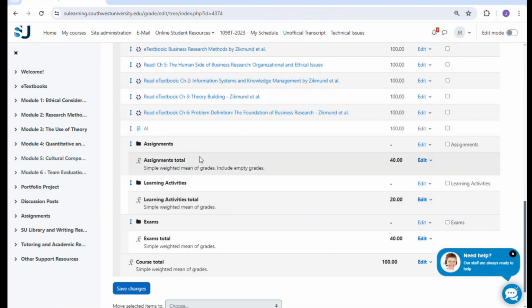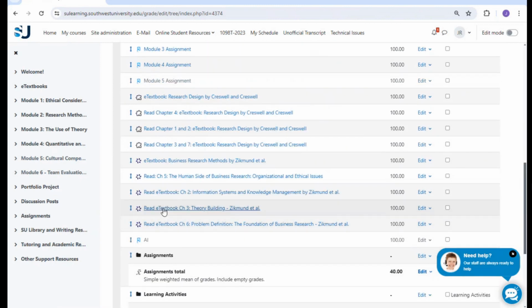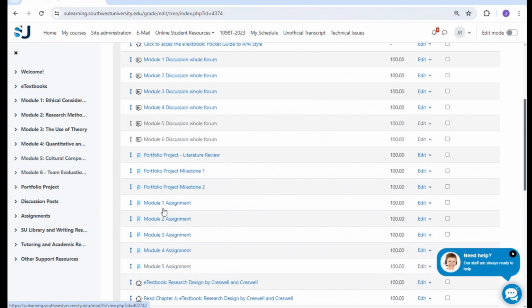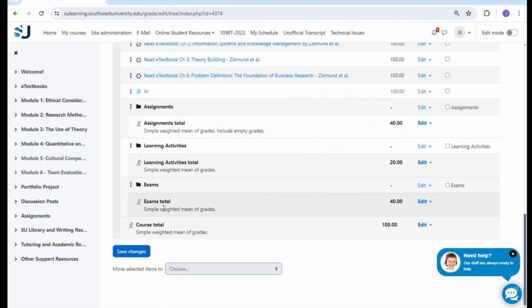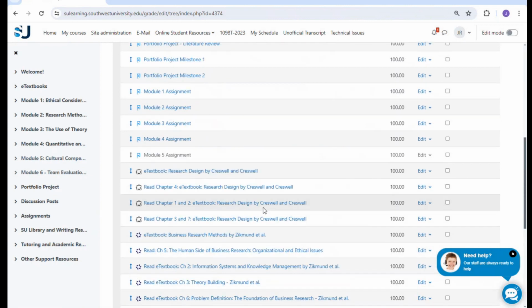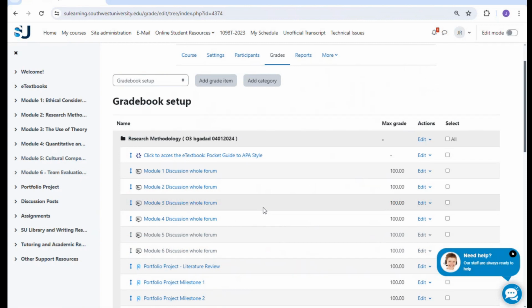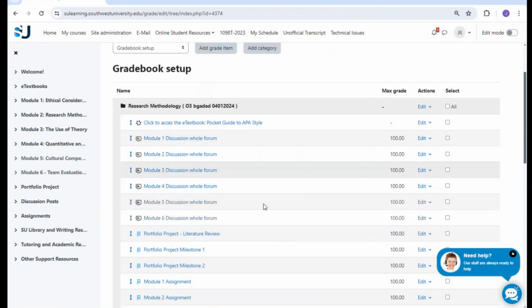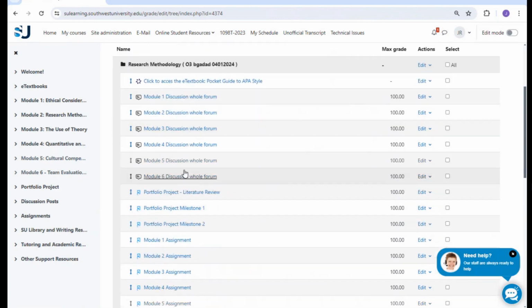So now we have these categories, but they're all empty. So we have all these activities that we need to add into the category. So there's a couple ways to do that. The first way is straight in the gradebook setup. It's probably the easier way to do it. So here in this case, I know that all of these discussions are learning activities. So what I can do is select the discussions.